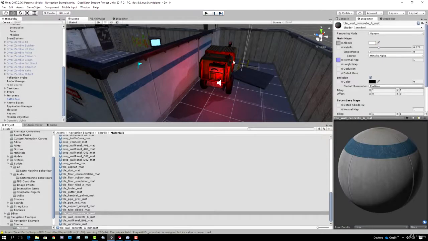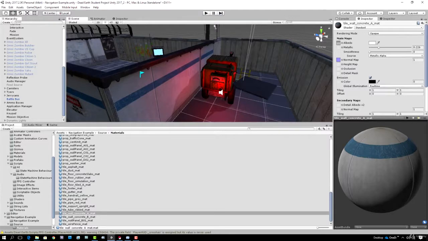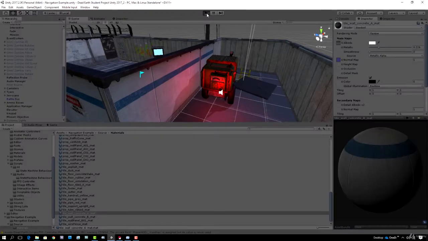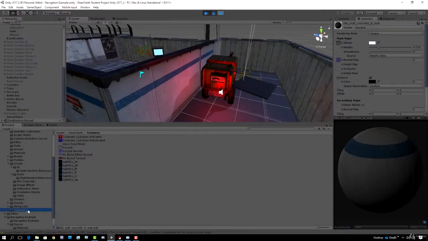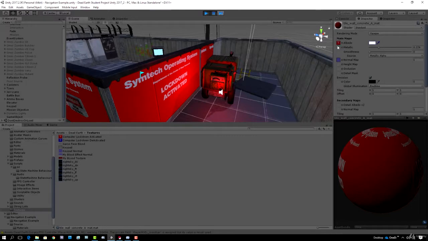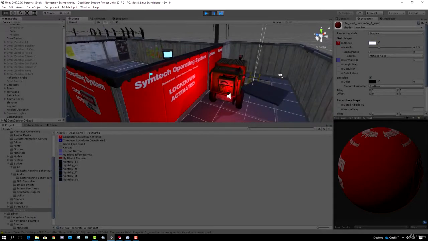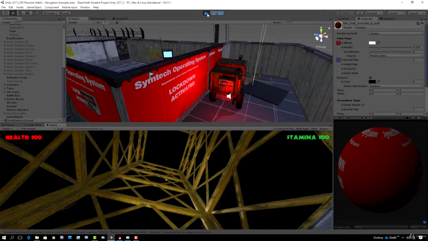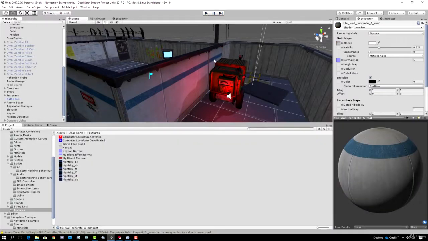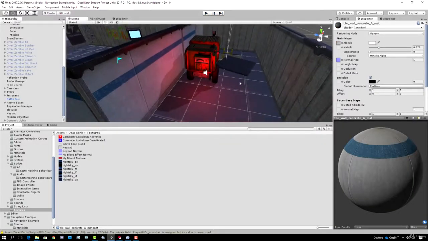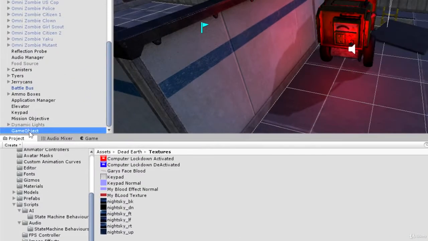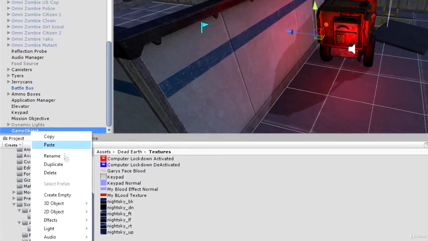Hey, look at that. And it did it perfectly. So let's test it again. Let's press play. And this time, let's do something like assign it some weird texture. So I'm going to assign it the computer lockdown activated texture as its albedo. Hey, look at that. And once again, when we exit play mode, it resets itself back. So as you can see, the material controller is a pretty cool class in its own right, and it all works just fine. So let's now delete that game object from the scene that we temporarily just added.